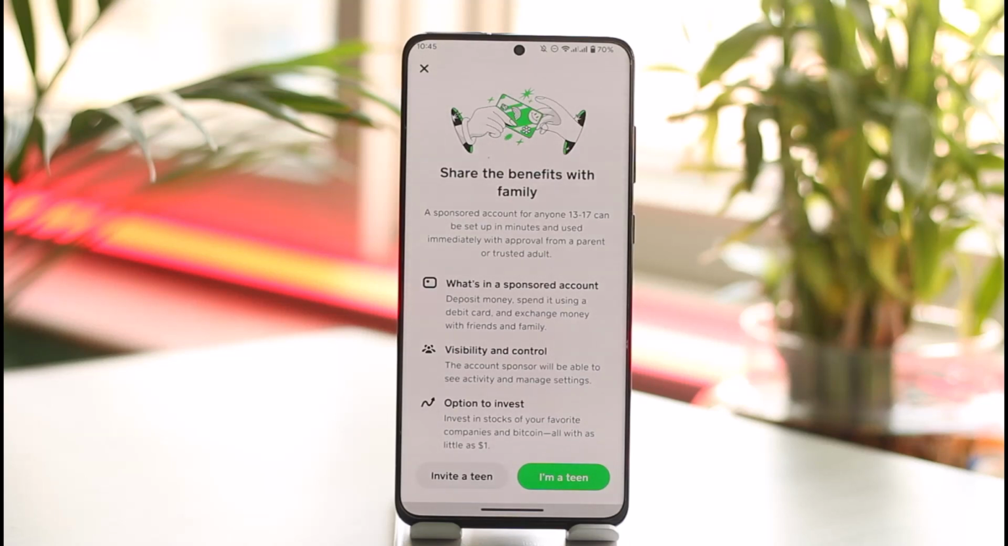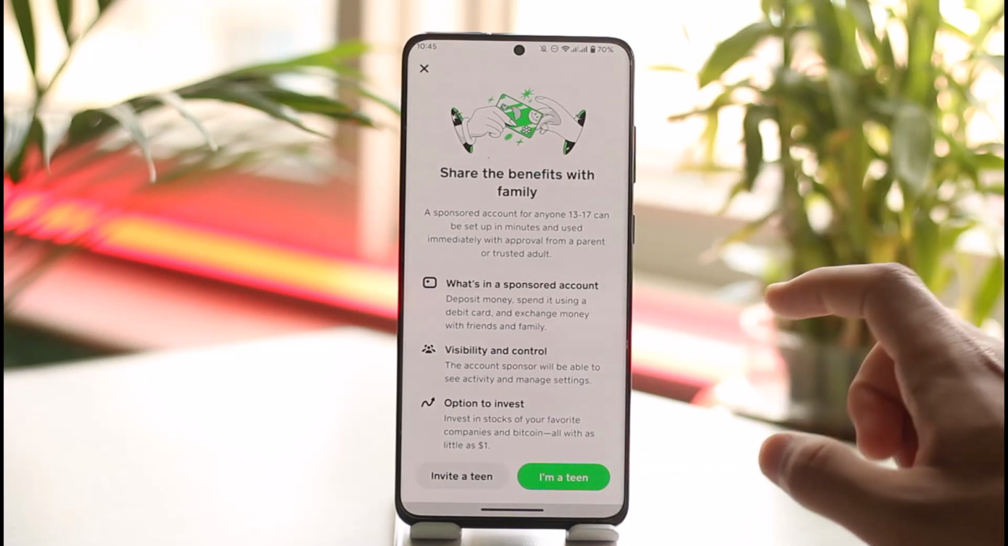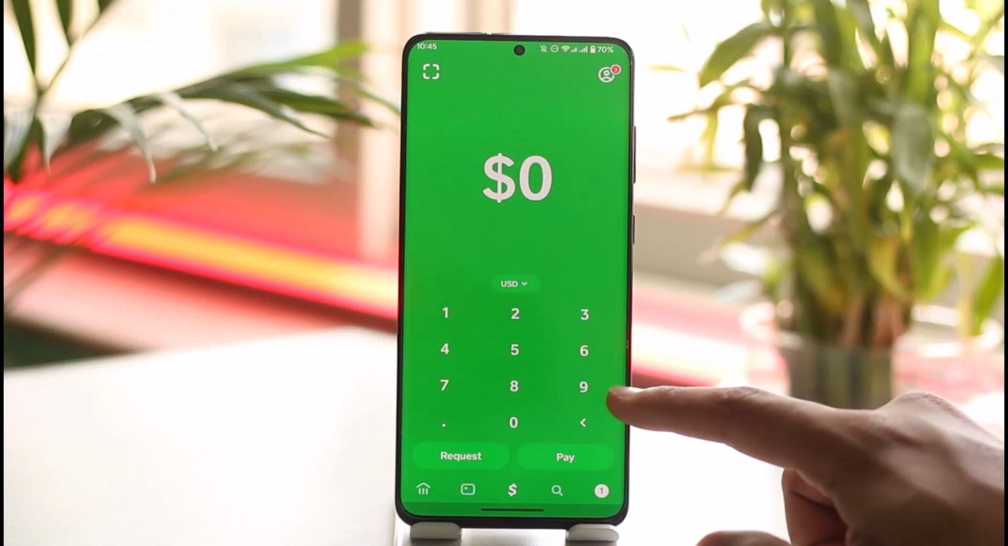If you've not yet made a family in Cash App, then you can just select Invite a Teen or I'm a Teen and just fill in the form to go accordingly with this. This way you can go ahead and remove family account on Cash App.